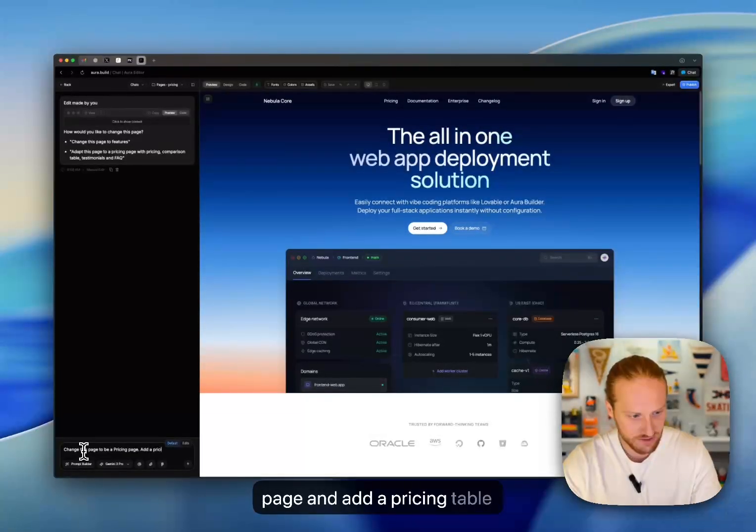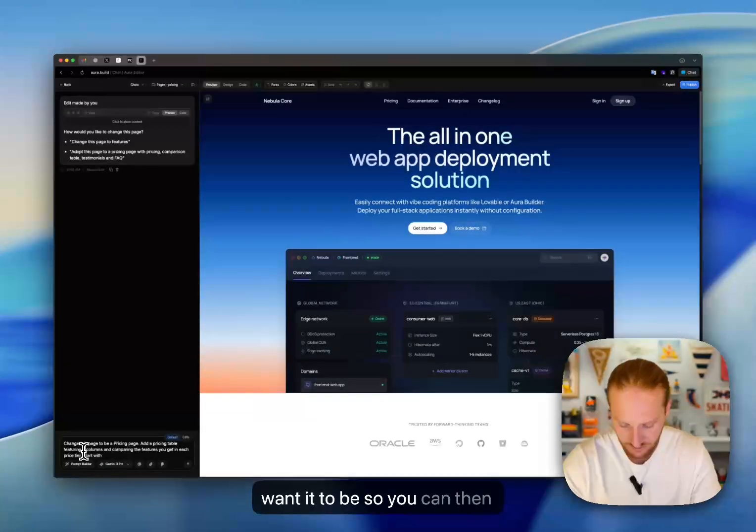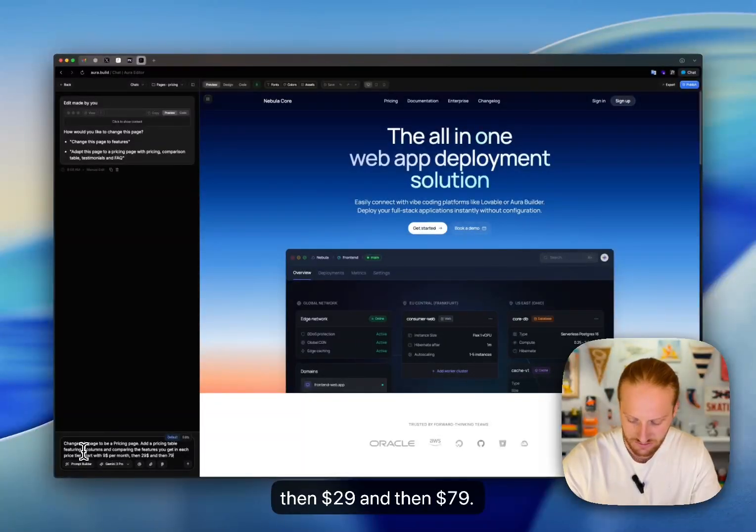Add a pricing table featuring 3 columns and comparing the features you get in each price tier. You can mention how much you want it to be, so you can start with, I don't know, $9 per month, then 29, and then 79. Let's do it like this.